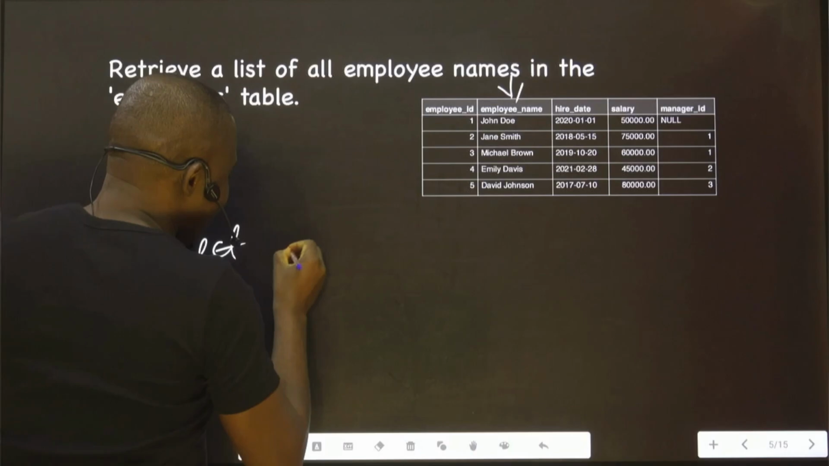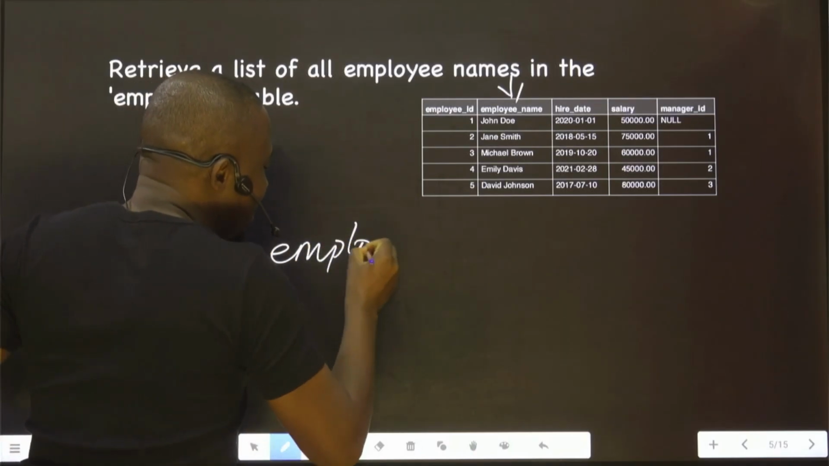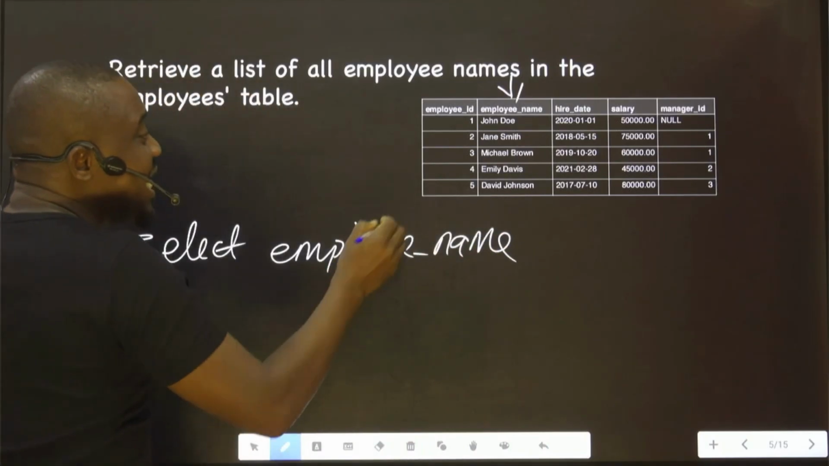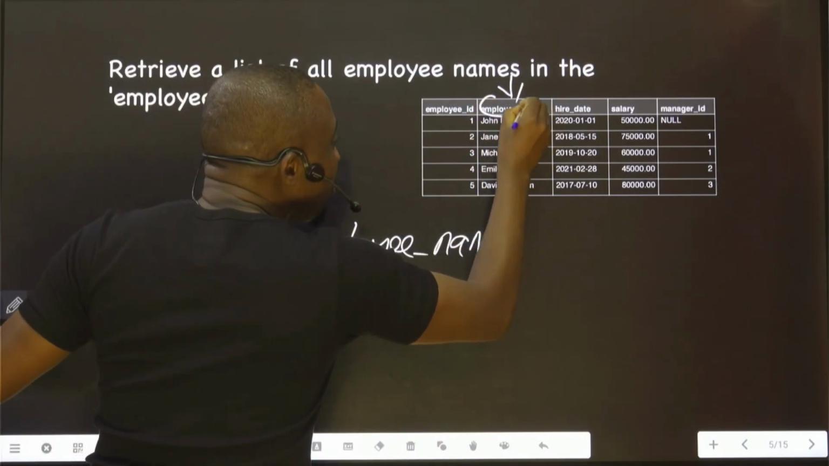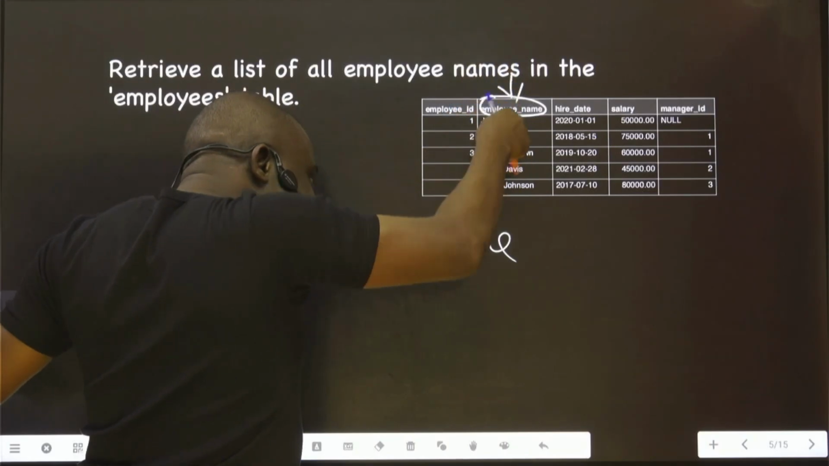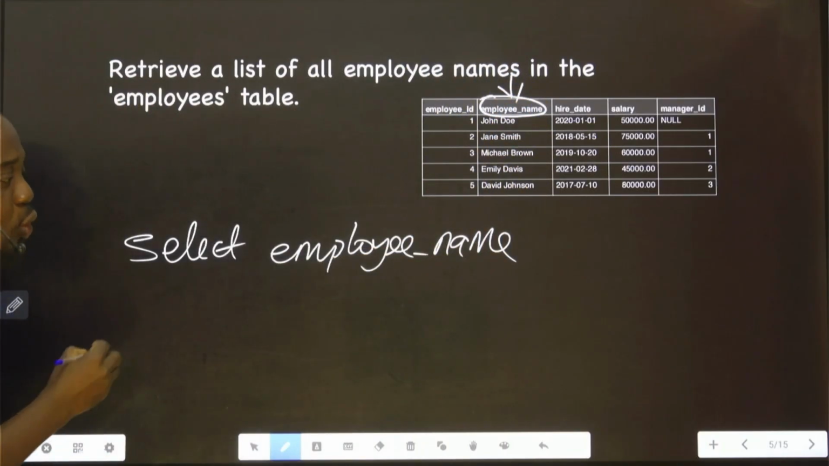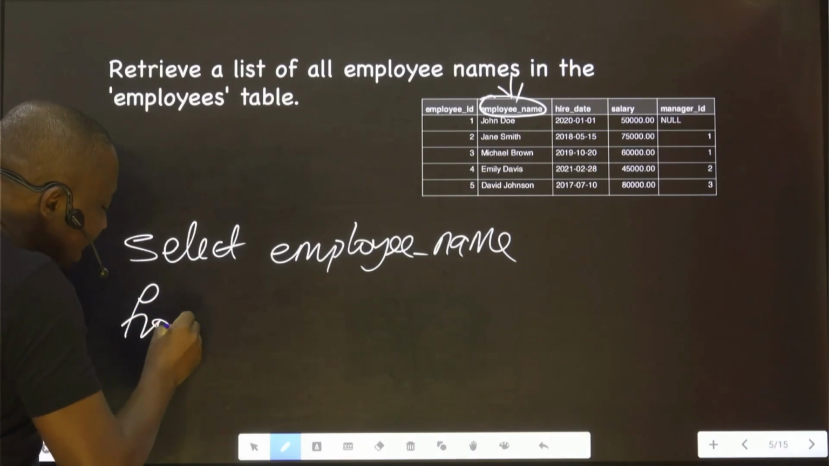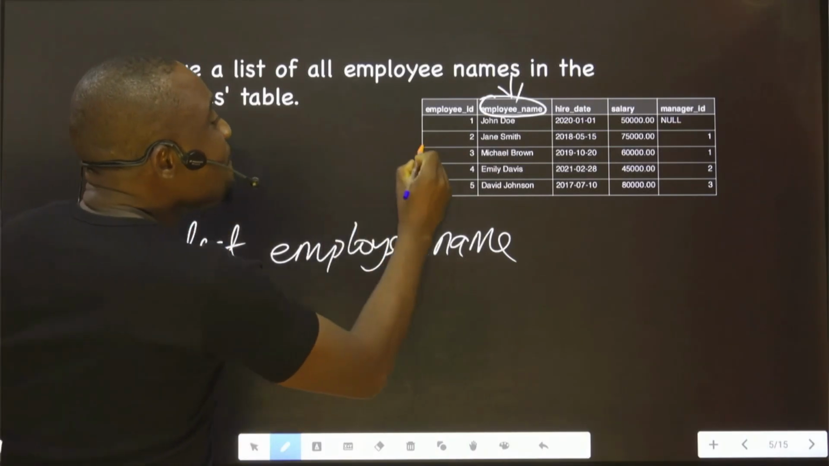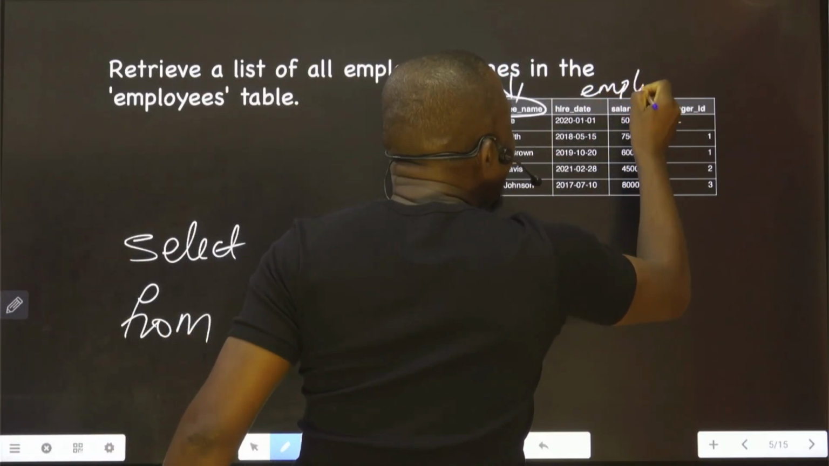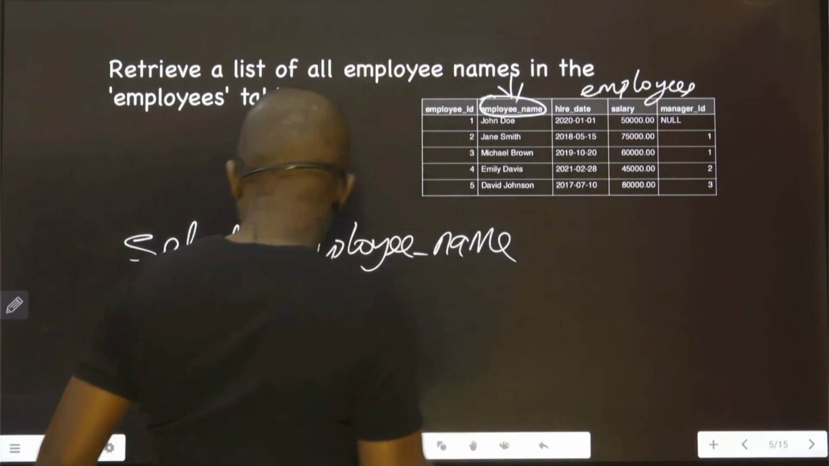SELECT employee_name. So you can see it is the name of this column I'm using to access this data. Okay? Where do you want to select them from? They are located in a table called the employees table. The name of this table is called what? Employees.